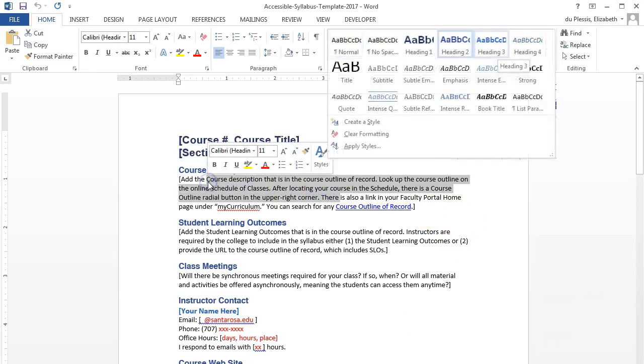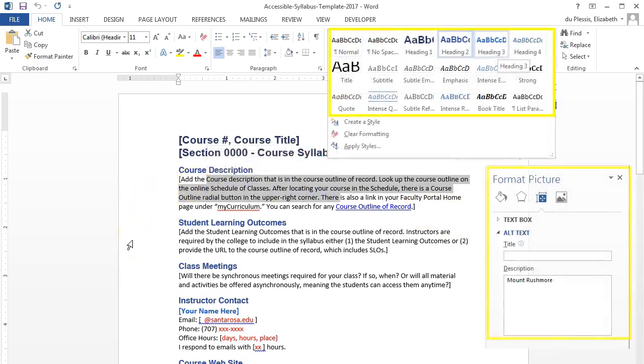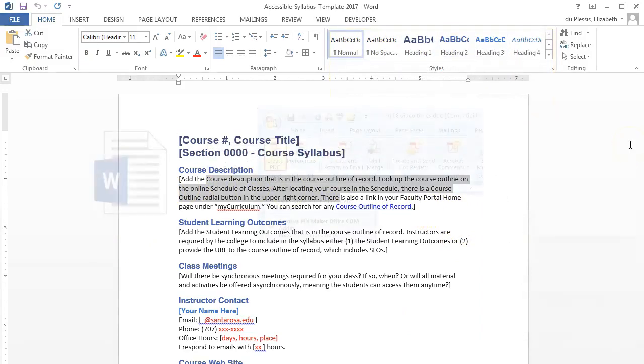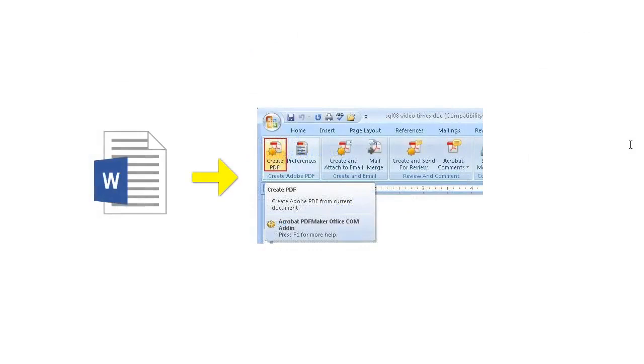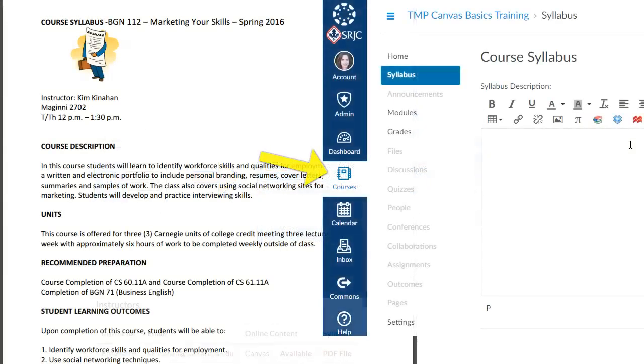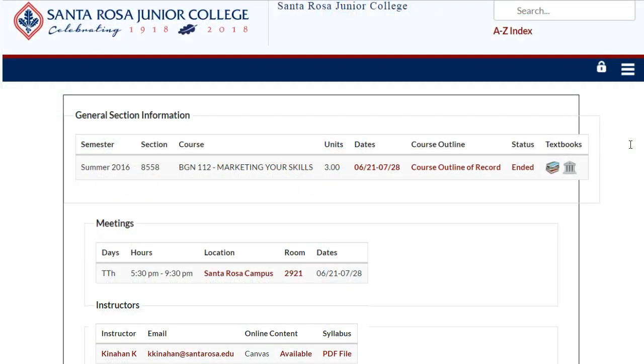Next, I'll show you features to make your digital syllabus accessible to the disabled, which is a legal requirement. Then, I'll show you how to convert Word document syllabi to PDF files and upload them to Canvas, as well as to the Schedule of Classes section information page for your course, where students won't have to log in to see your syllabus before enrolling in your course.